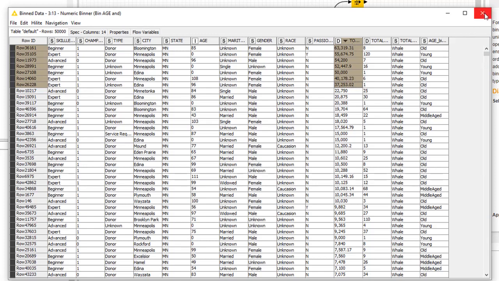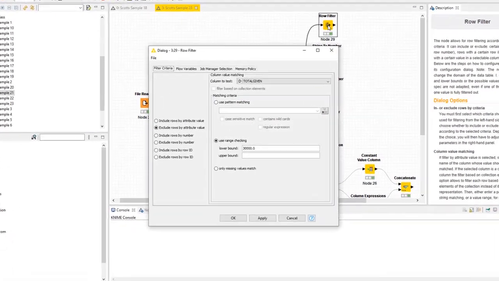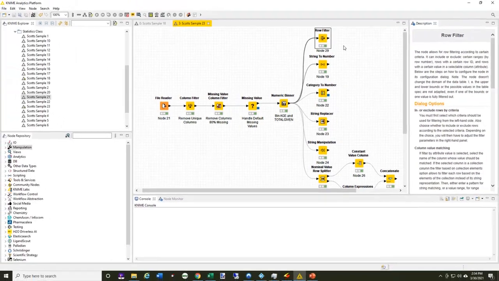So we treat them separately. So I'm going to remove them out of my analysis. So all I'm going to use in this case is the row filter. And I've taken the total amount given, and I did a range check to say the lower bound will be 30,000 and exclude any row that matches this attribute. So I could do it based on a pattern or missing values, but in this case I just want to say everybody 30,000 or more and exclude the rows that match that. So that's one way to just filter out some rows.